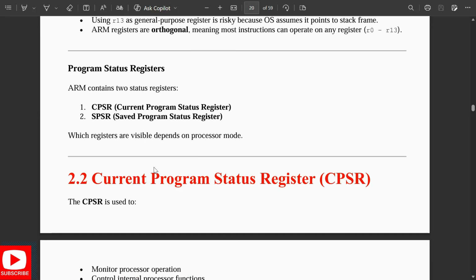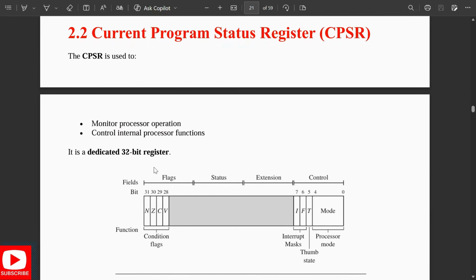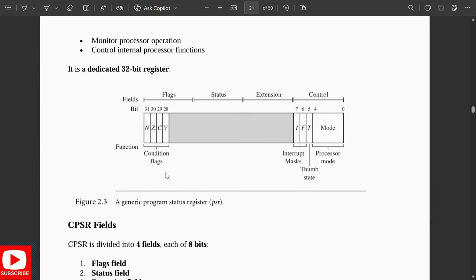Next comes the program status register. We have two status registers, CPSR and SPSR. CPSR is the current program status register and SPSR is the saved program status register. Next is CPSR. It is used to monitor the processor operation and control internal processor functions. It is a dedicated 32-bit register. This is a generic program status register, that is just PSR.